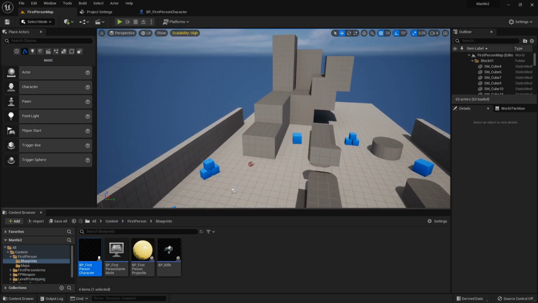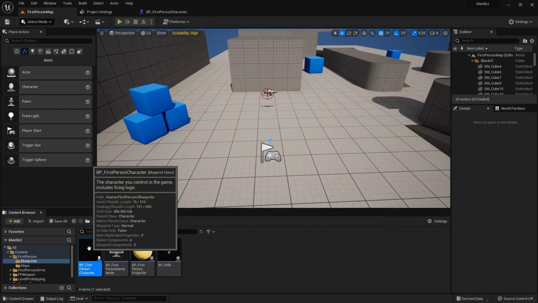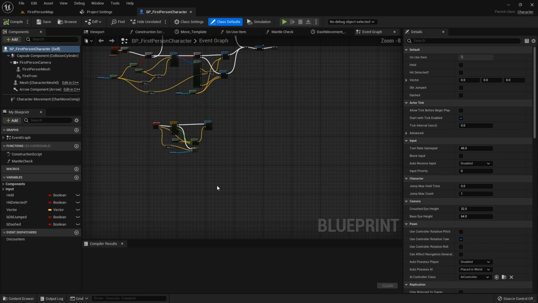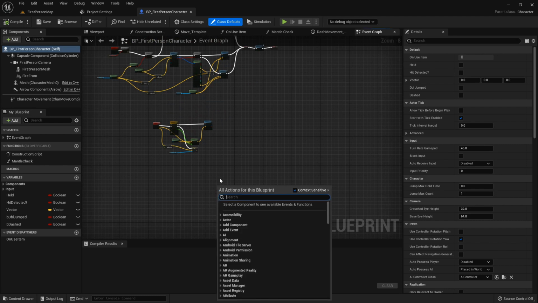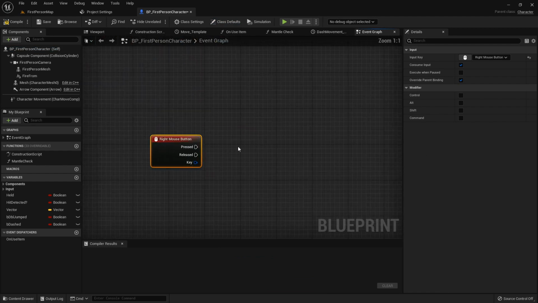So right here inside our version, I'm going to go inside the first person character. And the first thing we'll set up is the actual grappling mechanic. We won't worry about the cable just this moment. So I'm going to do this off of a right mouse button event.